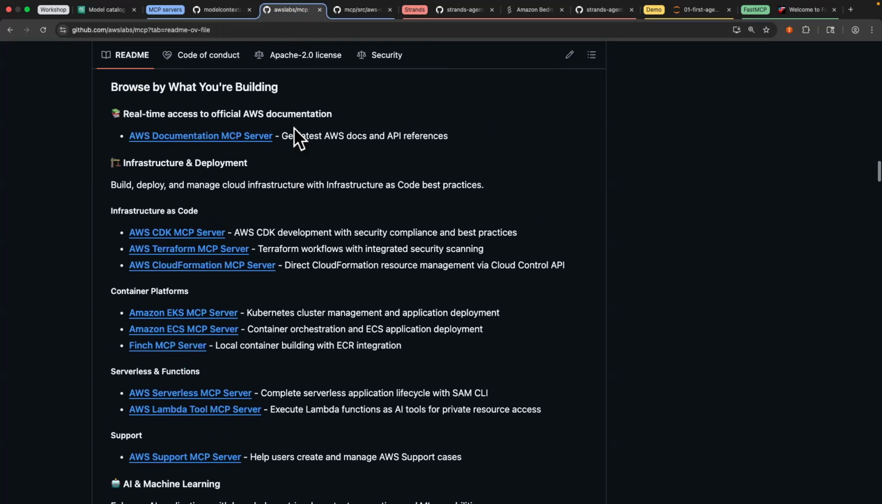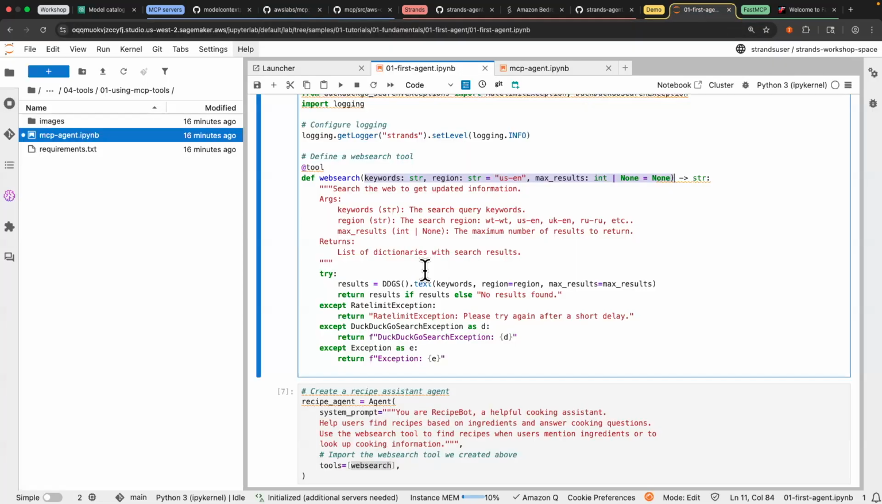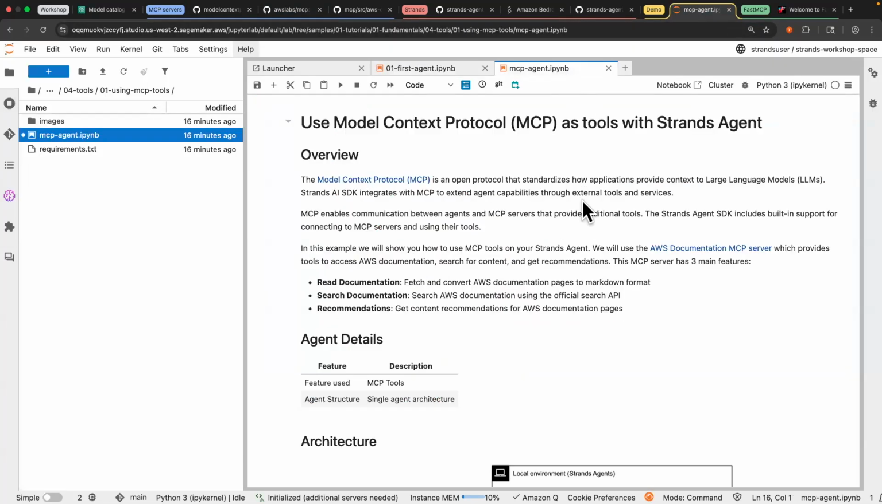There are a bunch of MCP servers that AWS as well exposes. So for example, the AWS documentation MCP server; in the demo, we are going to be using this server. Awesome. So yeah, we built our first agent. Now let's actually go in and use Model Context Protocol as tools with Strands agents.